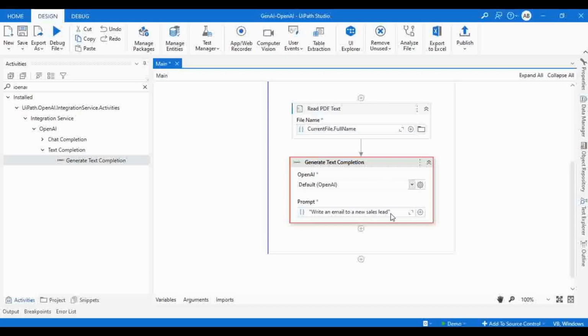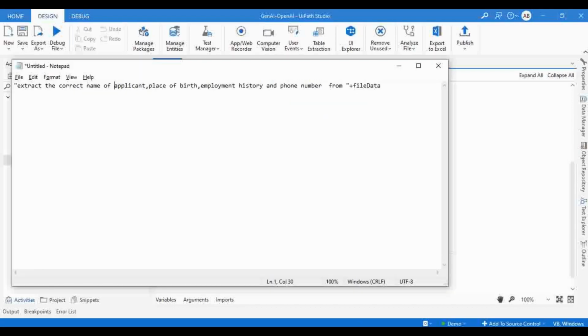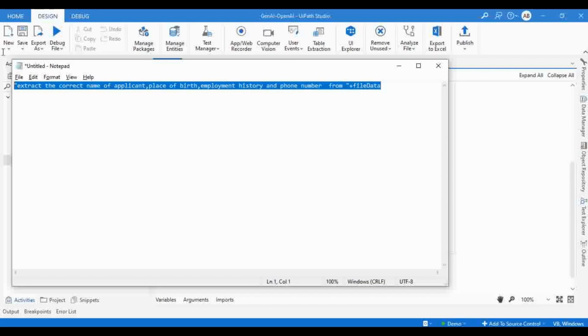Then we have to provide the correct prompt to the system. I already created that prompt here. So what is the prompt? Extract the correct name of applicant, place of birth, employment history, and phone number from the input data. Input data is nothing but the data that we read from each PDF.